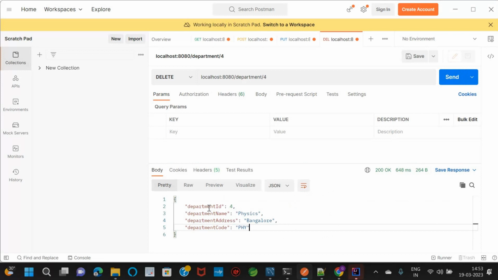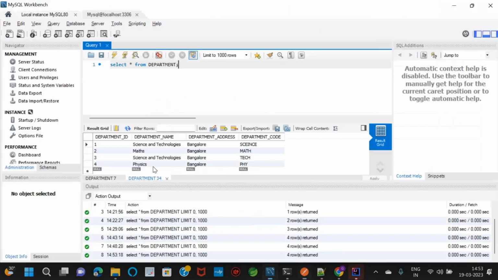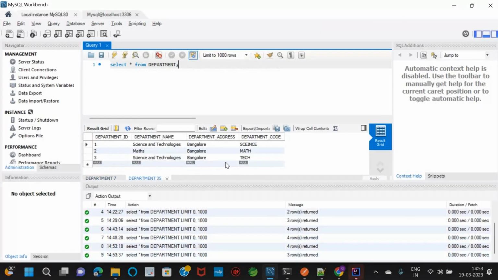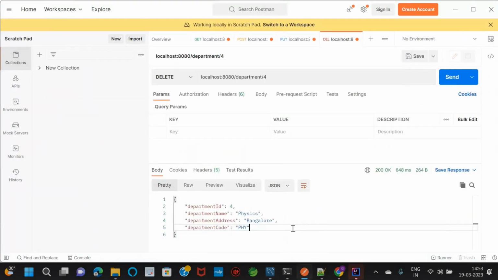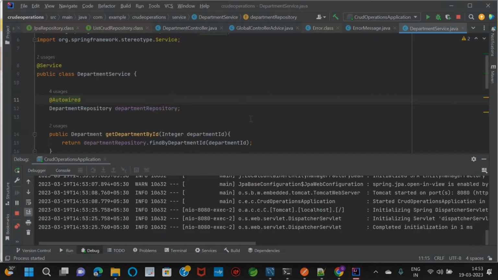So it comes with the fourth record being deleted. It comes with 200 OK success, and the record is physics Bangalore PHY. Let me refresh again. The physics record has been deleted from the database. That's it, guys. These are all the CRUD operations which we have used as part of our application.